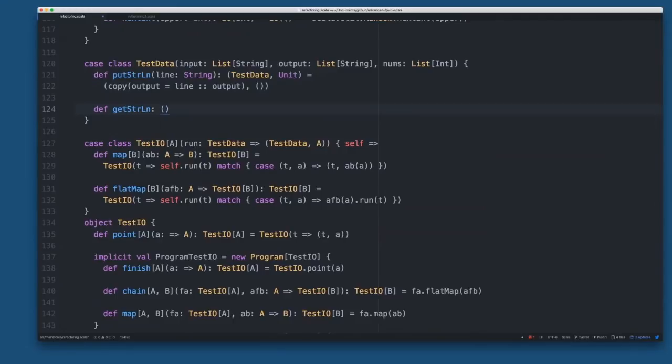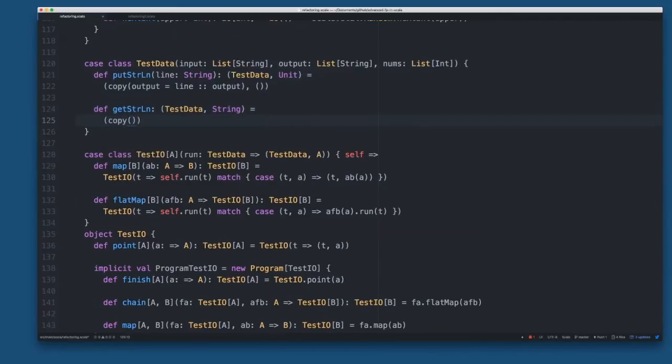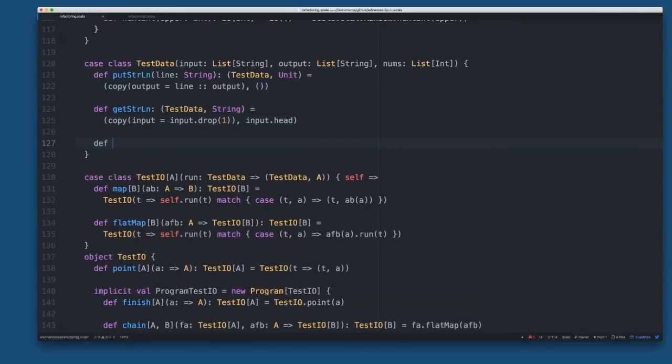And then get_line is going to return a tuple of test data and string. It's going to do that by copying the input, dropping the first entry off the input, and then it's just going to take the head. This will crash, but it will only crash if you didn't provide enough input inside the test data, and it will only crash inside your tests. And so you probably want your test to crash if you've got a bug in it. So this is going to be fine.